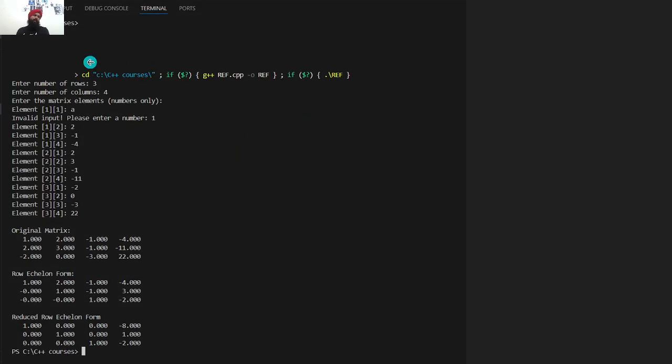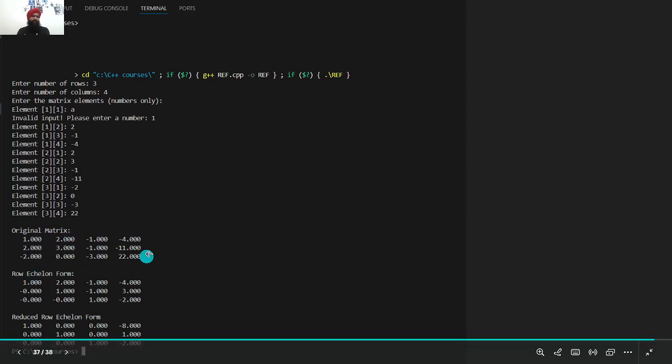Also, I have attached an example run of this program here, like this one with 2, minus 1, minus 4, all of this. It first prints the original matrix, then its row echelon form, and at the end its reduced row echelon form.